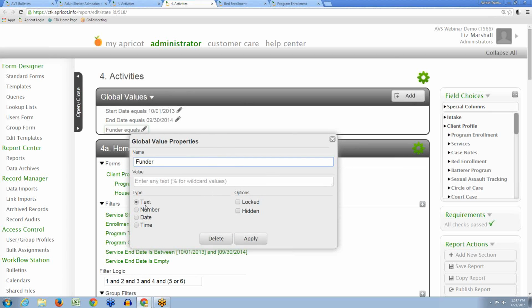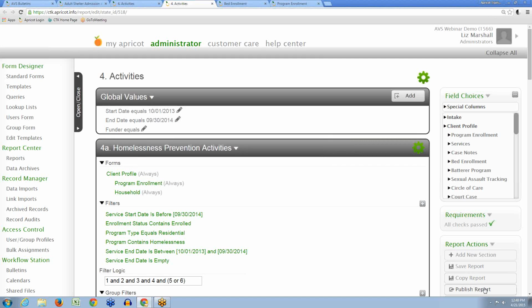And I'm going to tell AVS what type of data this field is going to hold. In this case, it's going to hold text only. It's not going to have any numbers. Actually, text and numbers could exist in a text field. If you had numbers, it would only allow numbers and not text. However, text will allow text and numbers. I hope that was clear. Sorry. Okay. Funder is the name of my new global value property field. It's a text field. I'm going to click Apply and publish the report. And you publish right here in the Report Actions menu.